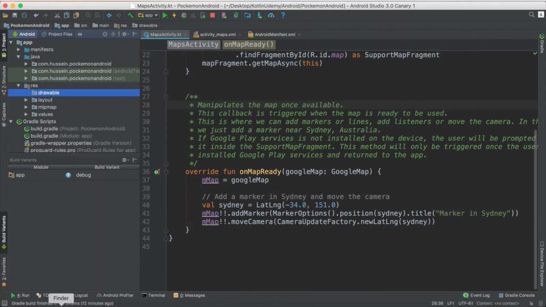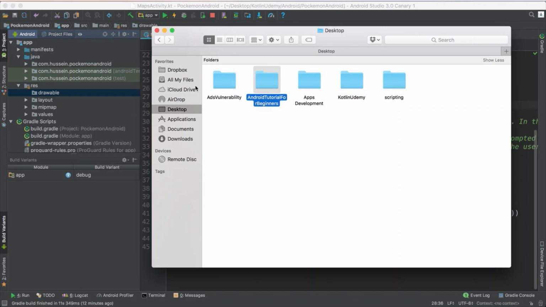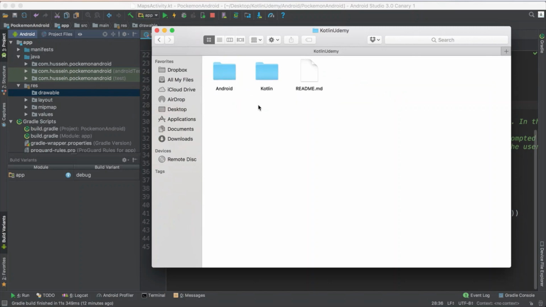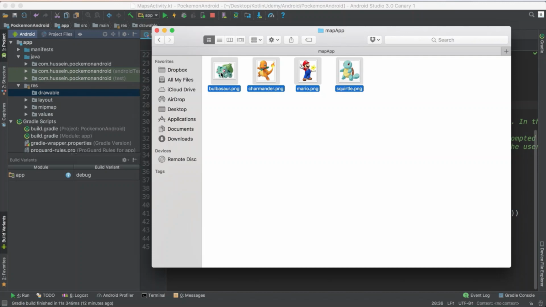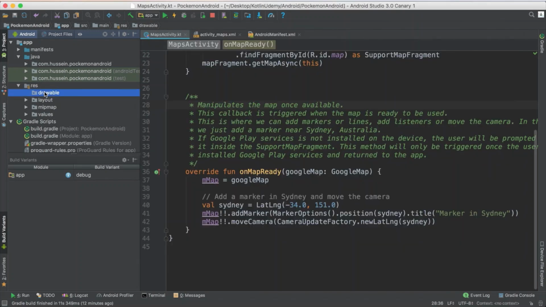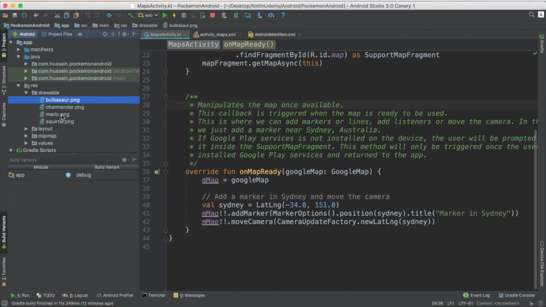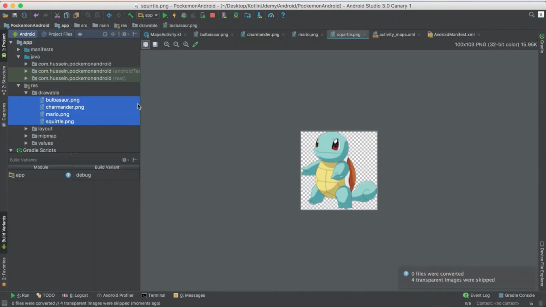When you create it, all you have to do is go to the Kotlin Udemy folder that we have in the GitHub. You will see you have two folders, Android and Kotlin. In Android assets, you will see the map app. It gives you these 4 images that I want to use. So I just copy them, Control C, go here, click Control V. It says, hey, we want to add them. I say yes. It will add these 4 images.